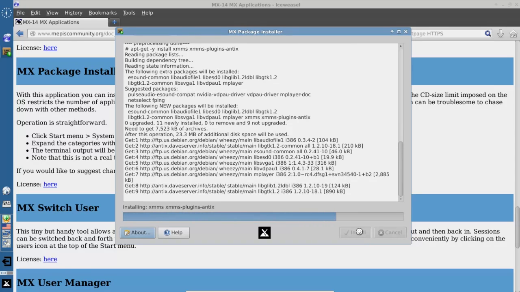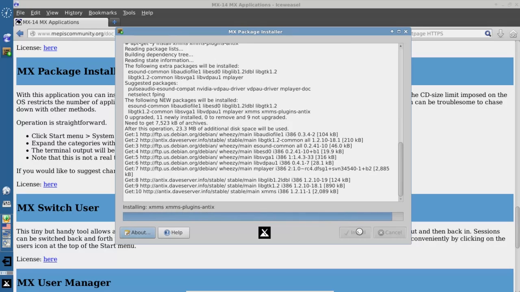This is like running the app commands from the terminal, but we take the work out of it for you with the MX Package Installer. Excuse me, I've gotten used to saying the other thing from past videos.